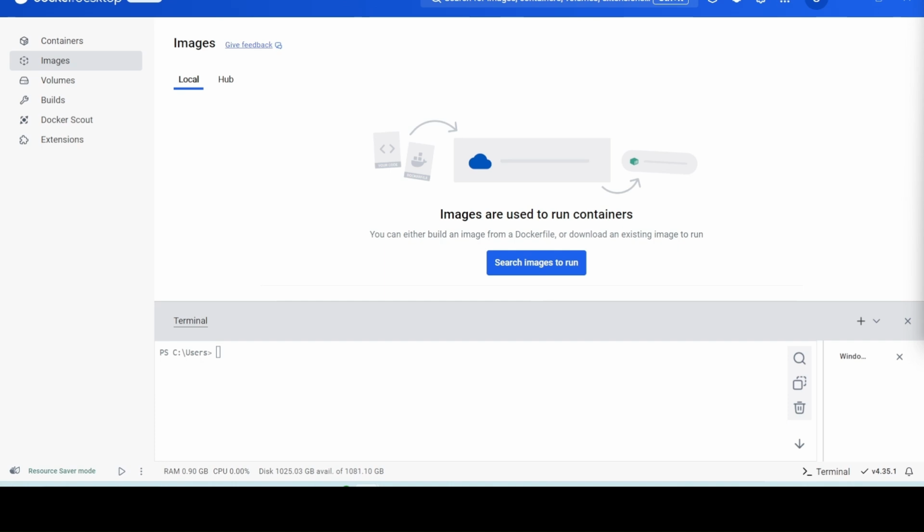Before pulling the image, you must have Docker installed on your machine. I'm using Docker Desktop, version 4.35.1, which has an integrated terminal. So now, from the terminal, let's pull the Docker image of MongoDB.